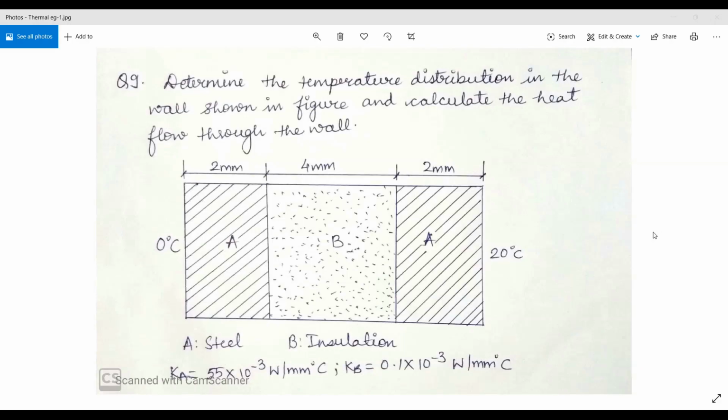Everyone, welcome to the next session of Ansys tutorial. Today I am going to solve a problem of thermal analysis. This is problem number 9 in the series of problems that I have been solving.